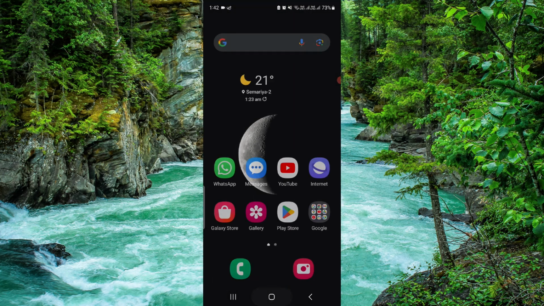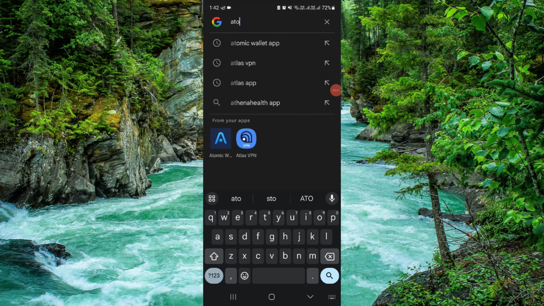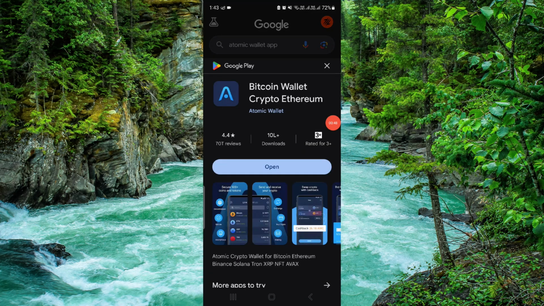So checking for an update is easy. You can directly go to the Google search bar and search for the Atomic Wallet app. Just download the latest version and it will work on your device.